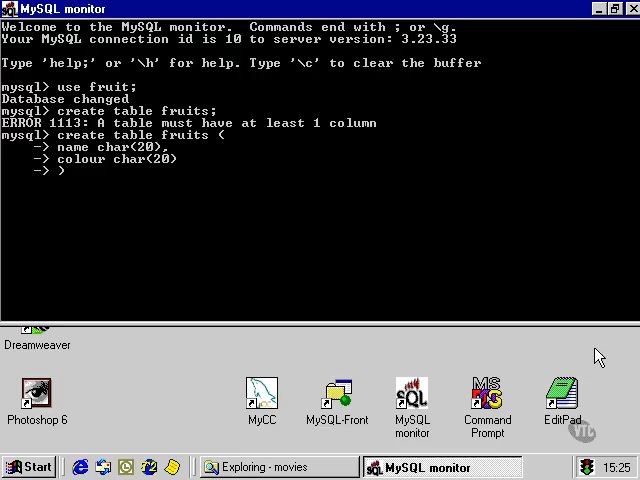Those of you who know anything about what a table should look like will notice that I've missed out primary keys and I've allowed null values and so on. This is just a very simple example of a table. This is not like a table that we would use in a real-world database. I'm just trying to keep it simple to introduce the create table statement.